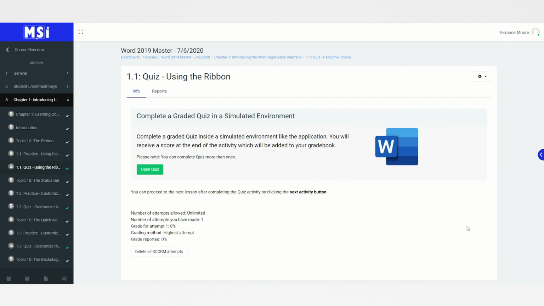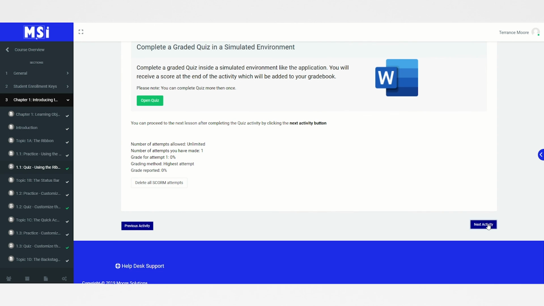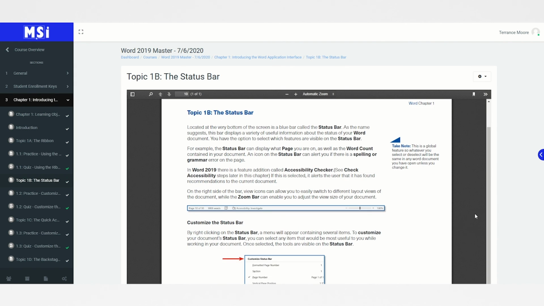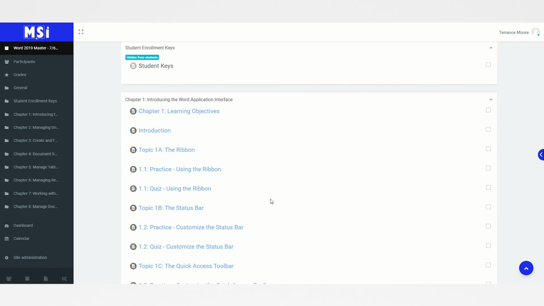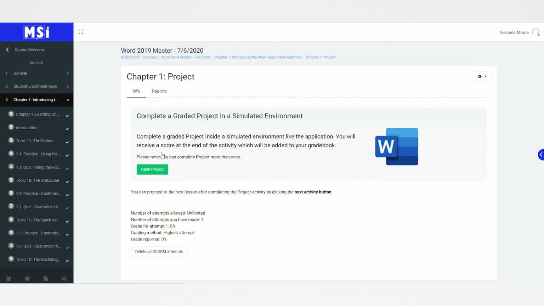The quiz grades do go into the gradebook, but you have an unlimited number of attempts. The highest grade is the one that gets recorded into the gradebook. Once a student finishes the quiz and is happy with their grade, they will click Next Activity to move on. Now let's take a look at a project. Scroll down to the bottom under Chapter 1 and click Project.